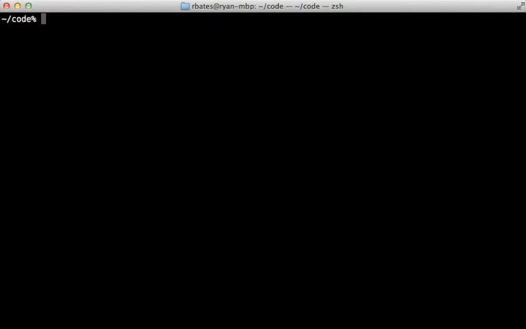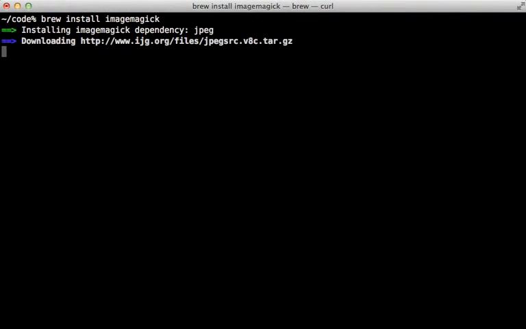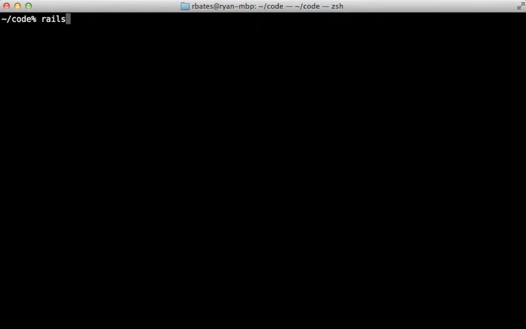Now before I get started, I'm first going to install ImageMagick because this is something that Spree relies on to handle its image processing. The easiest way to do that I know of is using Homebrew. I could just do brew install imagemagick, and that will install that for us. And so now with ImageMagick installed, I'll just create a new Rails app.